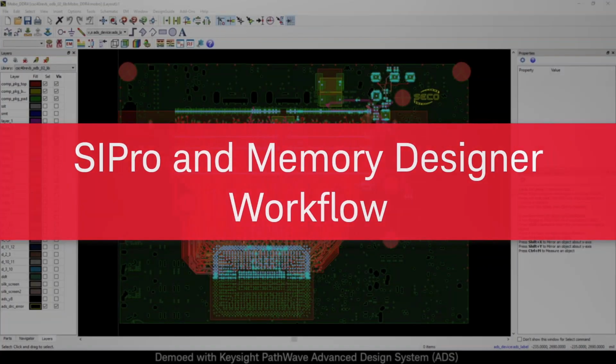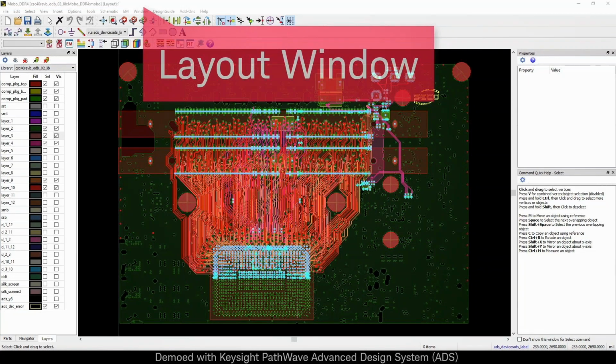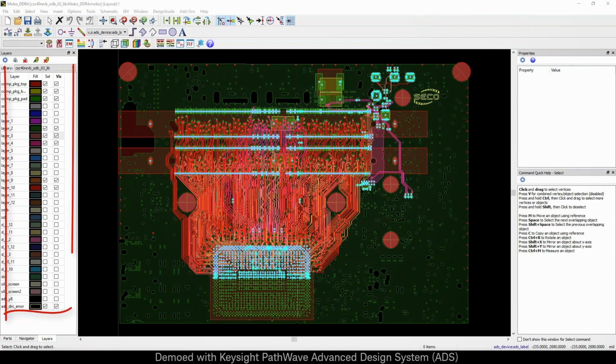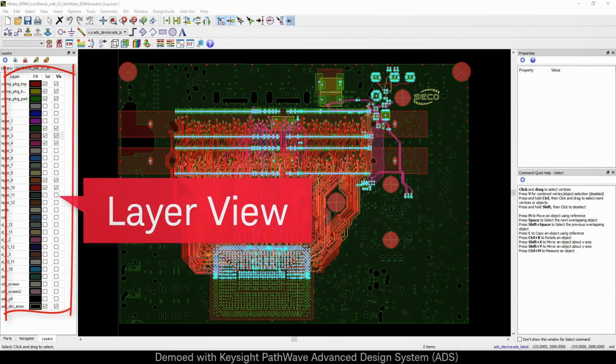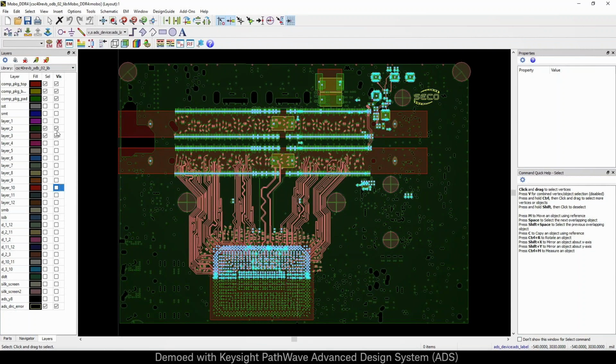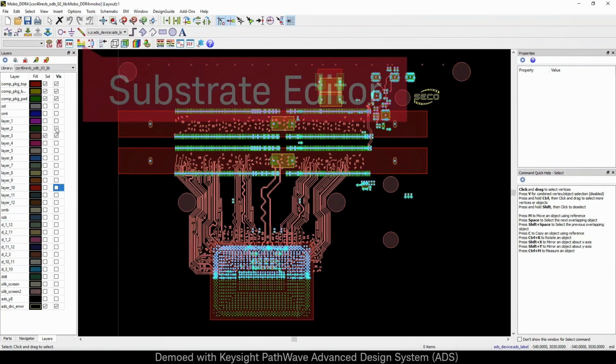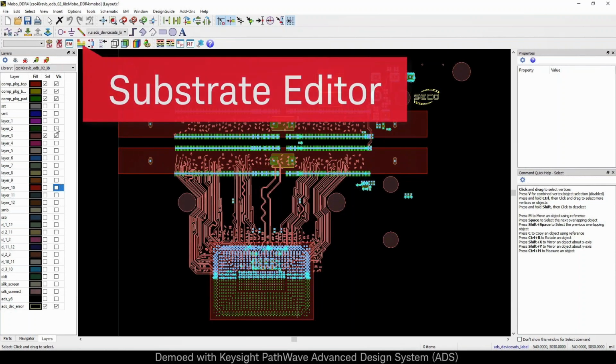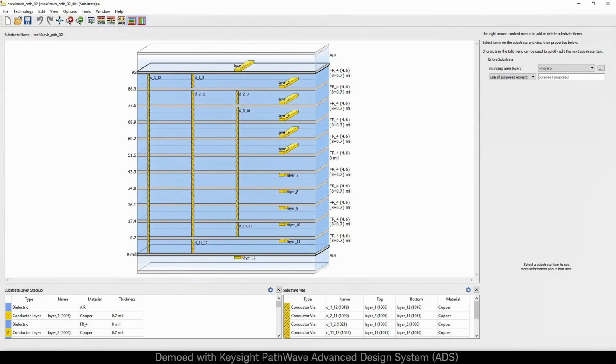So now we're going to take a look at the SI Pro and Memory Designer workflow. So here's the layout that's been imported from Zuken into ADS. You can see this board is provided by Seiko, which is a company working on embedded computer systems for medical automation.